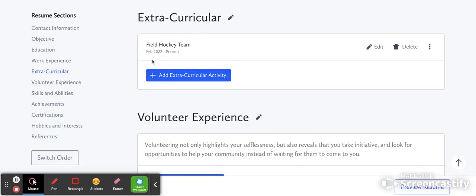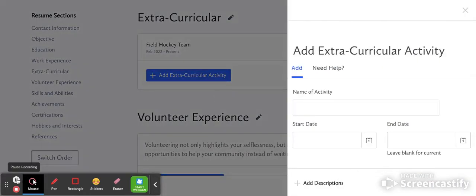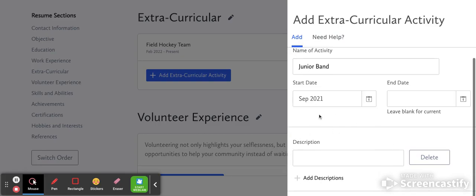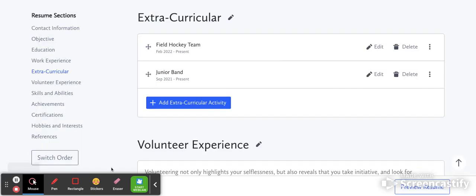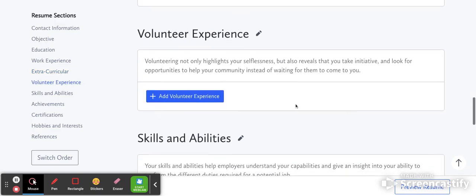So here I've added that I'm on the field hockey team, and I'm also going to add that I'm in junior band. And you might want to include a little description here. So maybe what instrument you played or what your specific roles are in that extracurricular activity. For the field hockey team, I said that I attended regular practice and games and was always trying to improve my athletic skill. And if you're in quite a few extracurricular activities, you can list all of them here. Gives great insight into the kind of person you are.